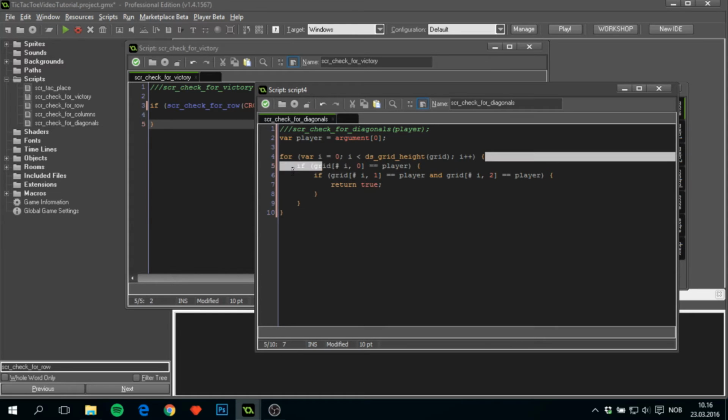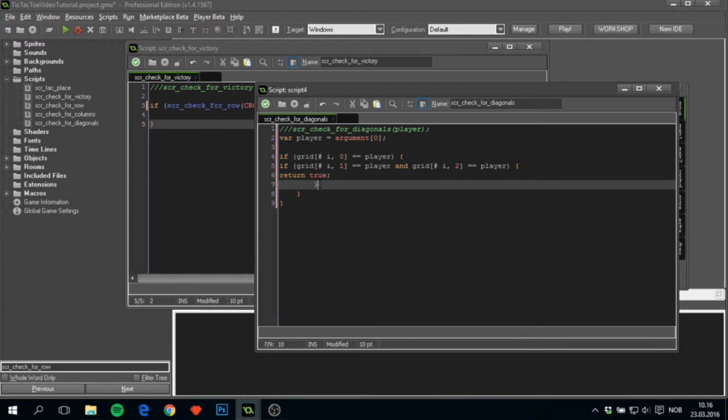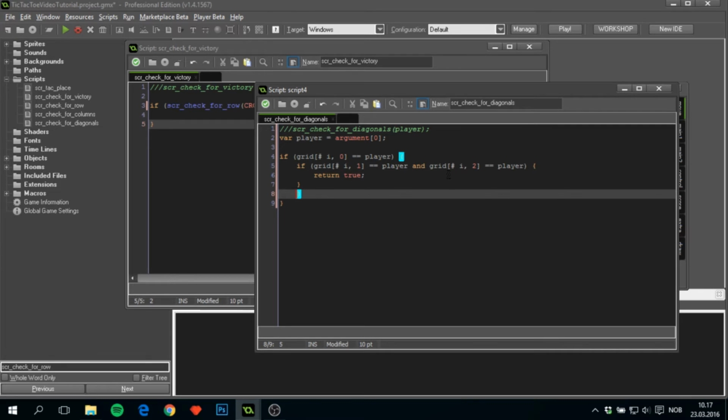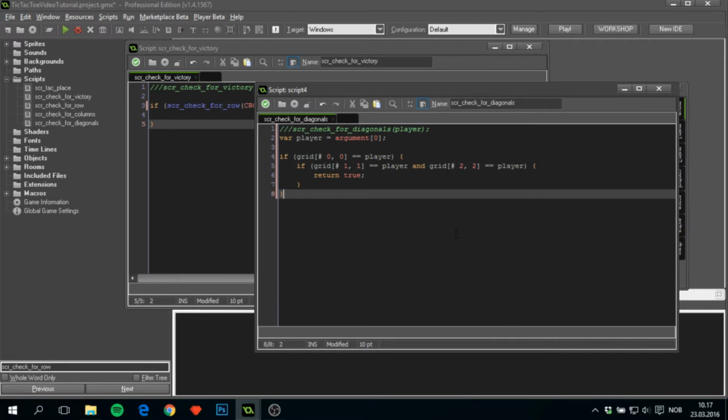But this time first we can remove the for loop. Put everything back where it's supposed to be. And here we don't even need i. We'll have to check first if 0, 0 is equal to player, and if 0, 0 is equal to player, and 1, 1 is, and 2, 2, that means that the diagonal is that there are 3 in a row in diagonal, but that is only from top left to bottom right, and we have to do the same check.